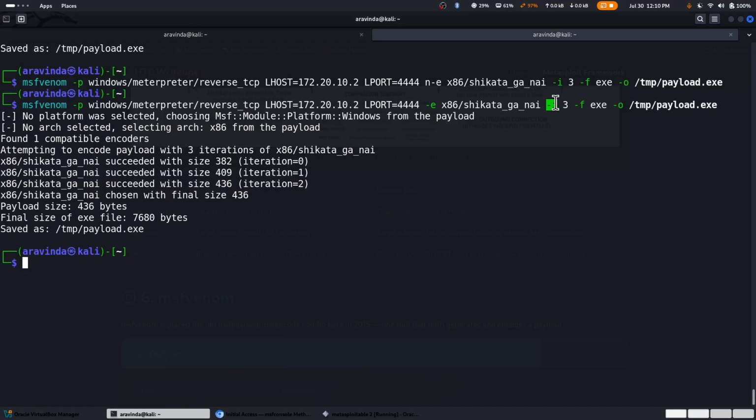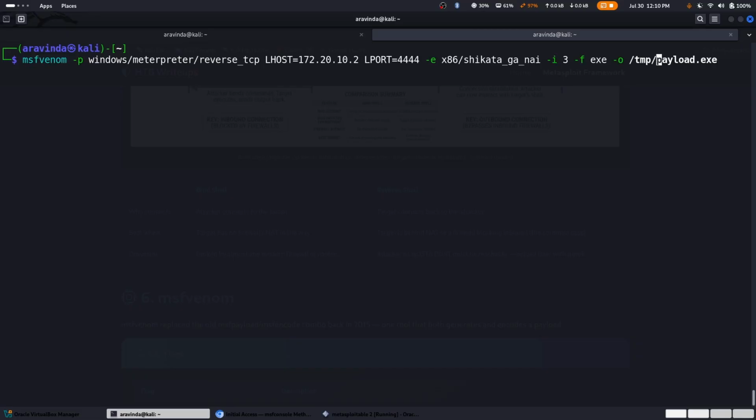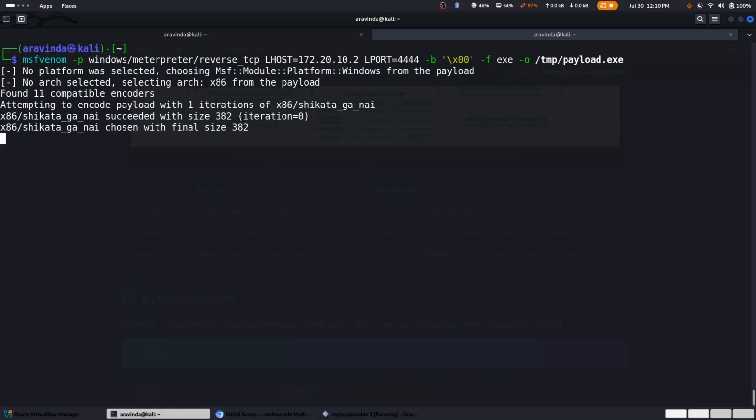So this is not an antivirus evasion technique. It just reshapes the payload's byte signature and avoids the bad characters that would essentially break the exploit delivery channel. And we can also specify the bad characters, so -b and \x00. So this will automatically select an encoding type and encode the payload and change the payload's byte signature.